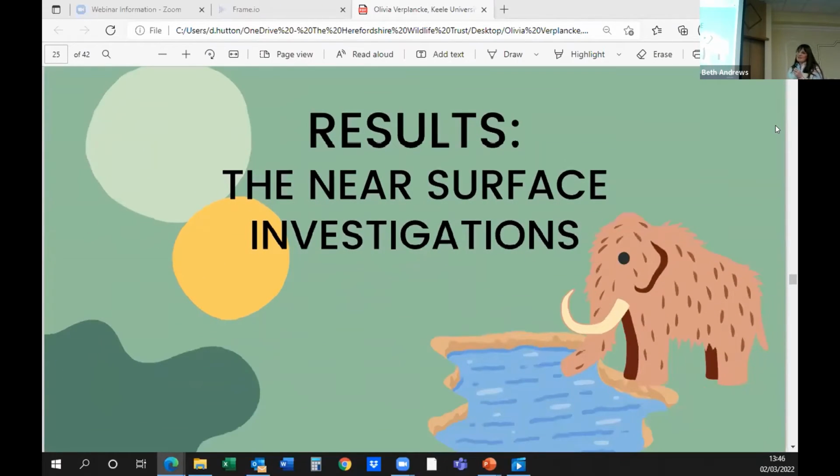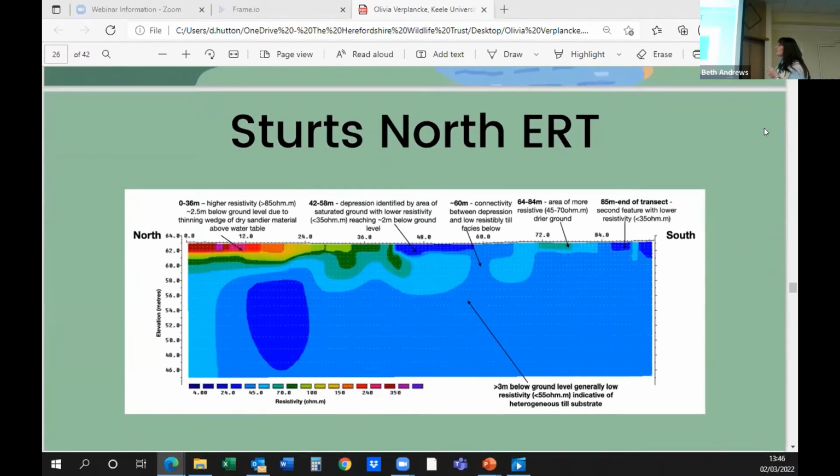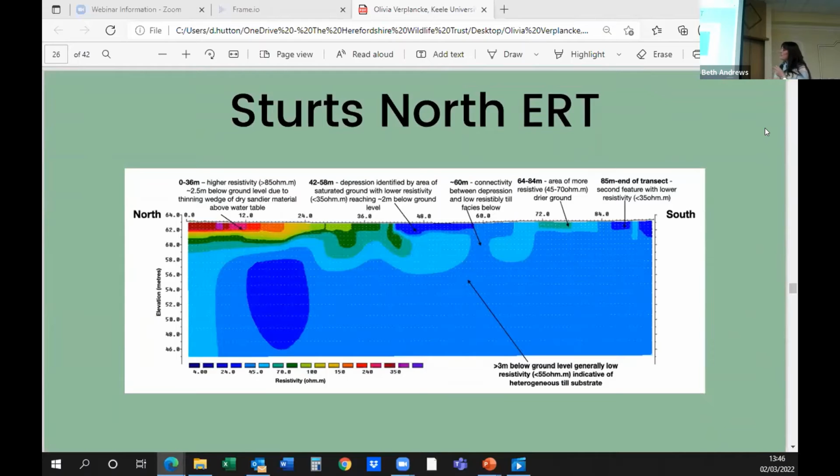Now I have my near-surface investigations from my geophysics. So this is the resistivity profile for Sturts.